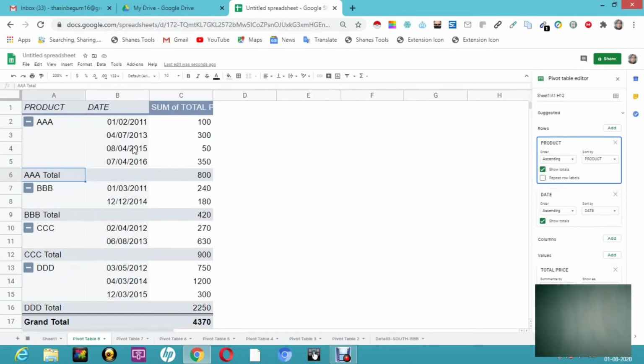So these are the dates, and this is the sum of total prices, and this is the B data. If you want this repeated here, all you have to do is repeat item labels. So I'm going to click here. So here you can see AA and BB and CC and DD have come. In the grand total this is 800, and here in B 420. So this is also a type of analysis which you can make.